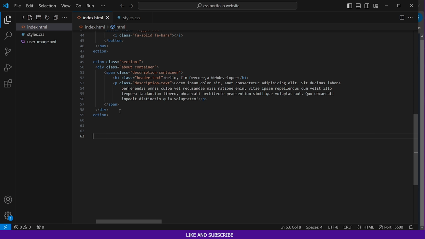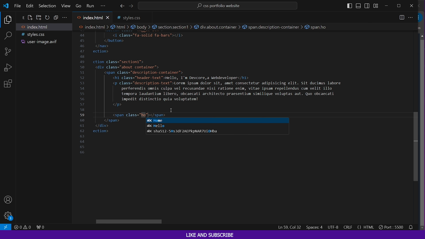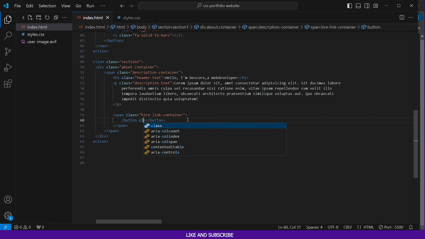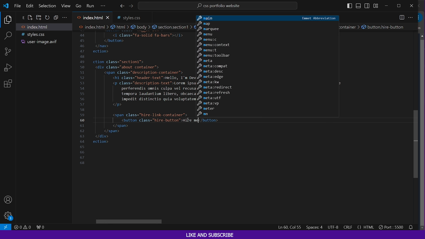We're going to create our link by creating another span right down here. Down here we're going to have a span, and this one's class is going to be hire link container. Hire link container. And in here we're going to have our links. Firstly, we're going to have a button, which is the hire me button. Here the hire me button's class is going to be hire button, and the text is going to be hire me. Let's type in hire me.